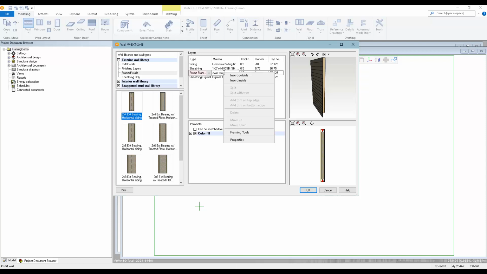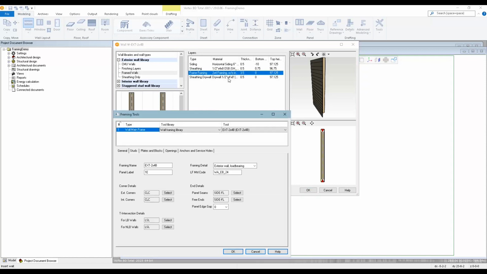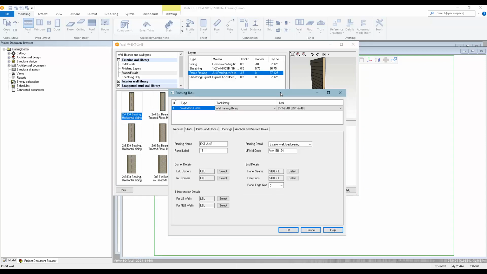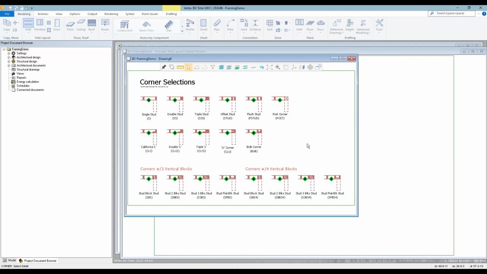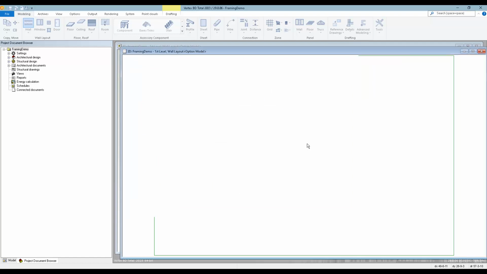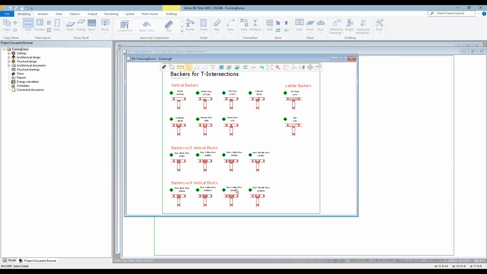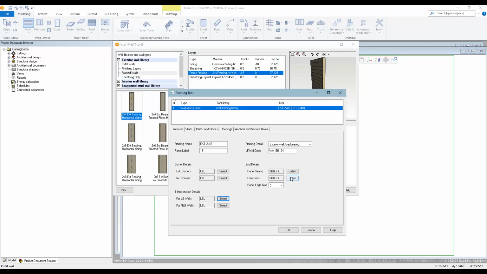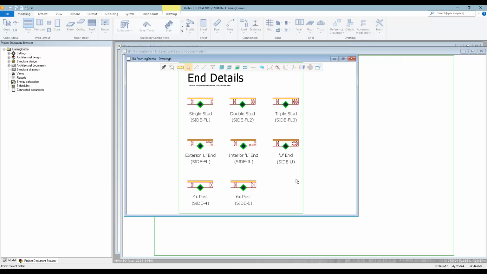In our default installation, we have framing tools assigned to the main frame layer as well as the exterior sheathing layer. If I take a look at the framing tool for the frame layer, I can see the rules on how this layer is going to generate parts. Here we can control things like how it's going to frame out the corners, T-intersections, free ends and end-to-end panel seams.